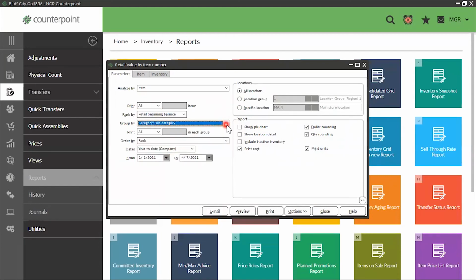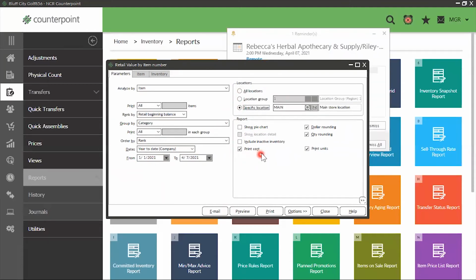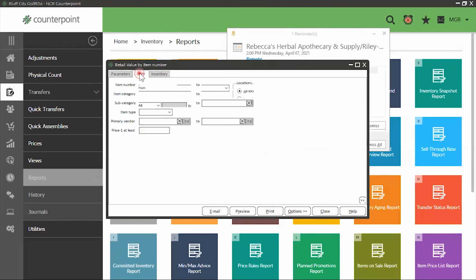So what this report is going to show is the retail value starting on January and then the retail value as of April 7th, which is pretty nice to be able to see. Now, again, you can do all locations, a location group, or a specific location. If you do all locations, you can get the location detail, and of course, you'll want to print cost and you'll want to print units. You can uncheck dollar rounding if you like, and you can filter for sections of the inventory on these tabs. So I'm just going to go ahead and preview.